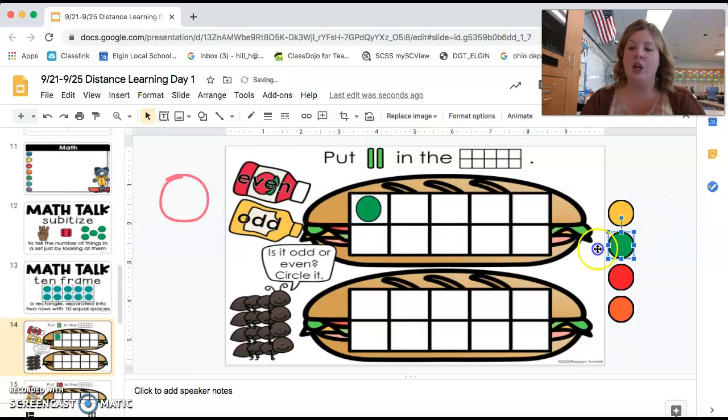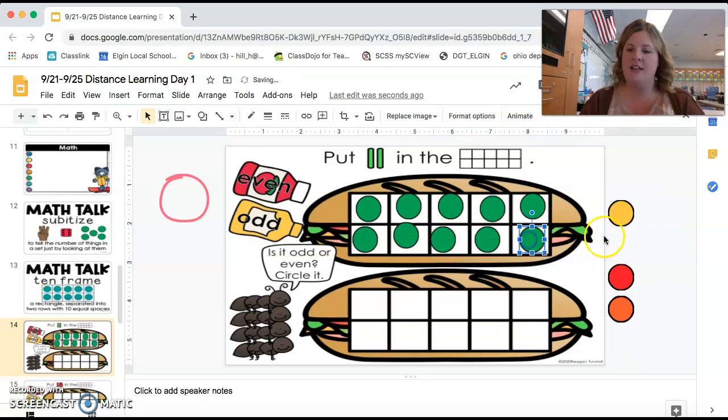1, 2, 3, 4, and remember when you're sliding these over, you're clicking and you're holding down and dragging it over. 5, count with me. 6, 7, 8, 9, 10, and 11. Okay, I had to use a different color because I ran out of green, right?